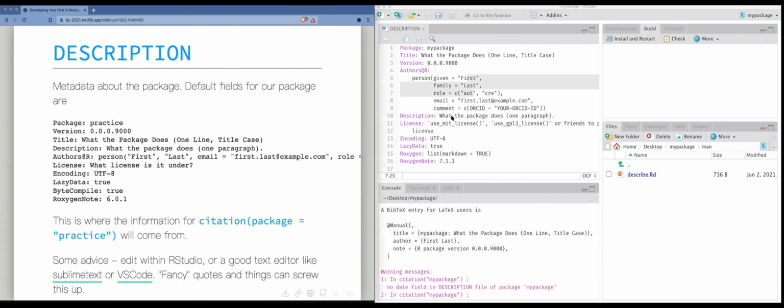Okay. One other piece of advice for this. So this description is basically just a text file, but you should not edit this in something like TextEdit or Word for sure. Okay. You should edit it either directly in RStudio, like I'm showing here, or in a good text editor like Sublime Text or VS Code. The reason is because you can get those curled quotes and things like that that'll just screw up, and your R package won't build, and it'll be frustrating, and you won't understand what's going on. So just avoid that. Okay.